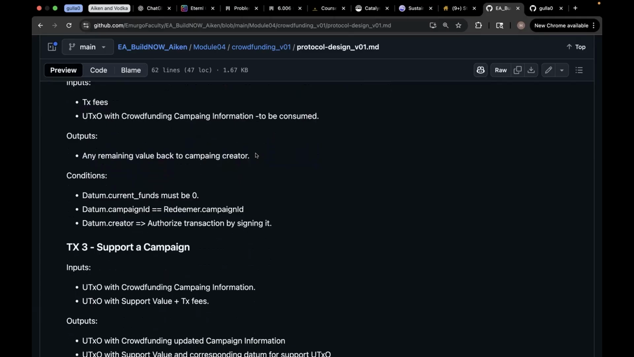So they are locking value. If that's the case, they are locking value. They're not tagging the outputs though, so it could be that one of our outputs is any remaining value anywhere, right? It doesn't need to go back to the campaign creator as far as I've seen so far.